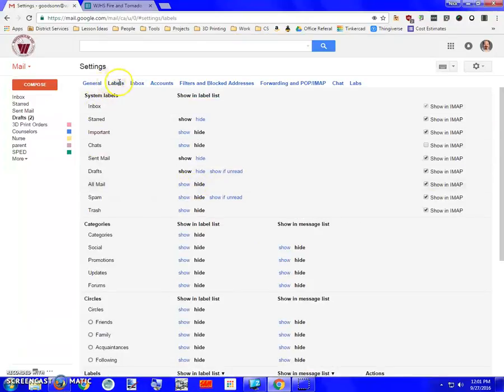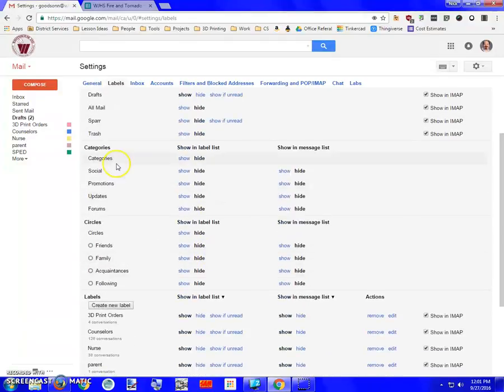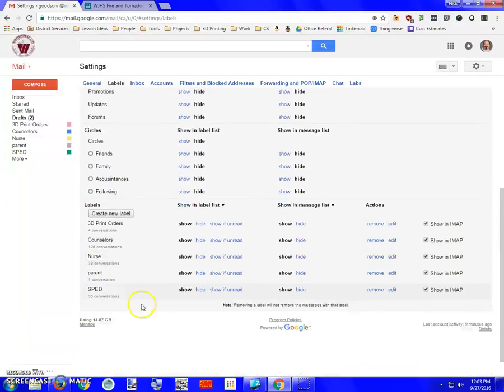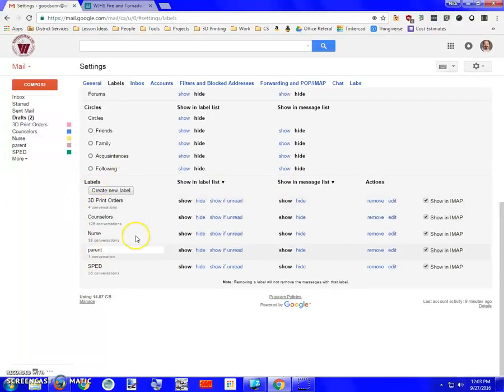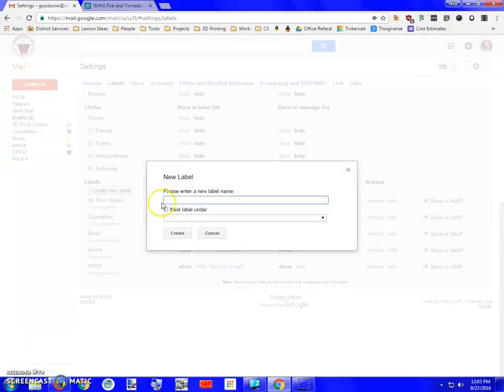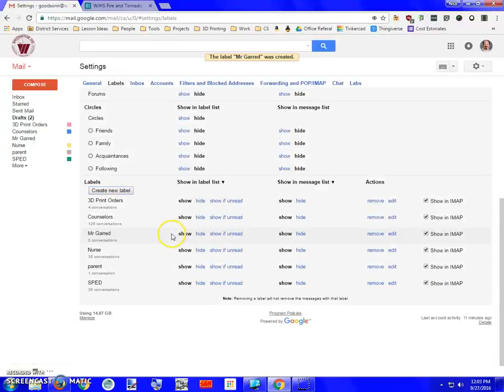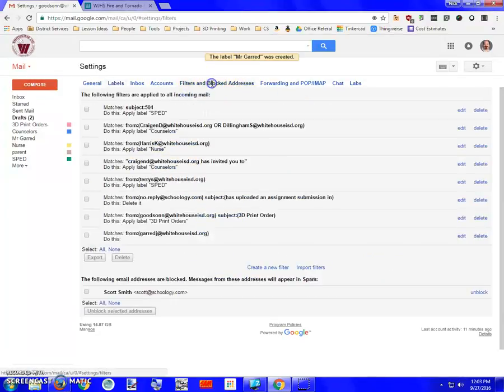The next thing is labels. It's between general and inbox. This controls all of these things that you have over here. So you might want to go through here and hide things that you don't want. But down here at the bottom, we've got these right here where you can create your own custom labels. If you create new label, you can name it anything you want. So I'm going to call this one Mr. Jared and hit Create. And then I go over here to Filters and Blocked Addresses.